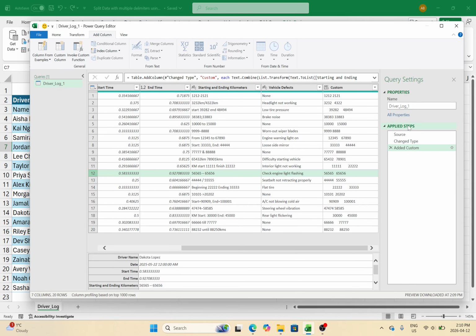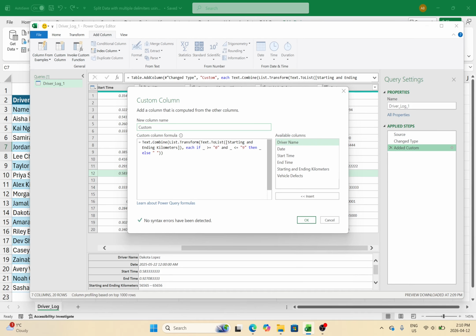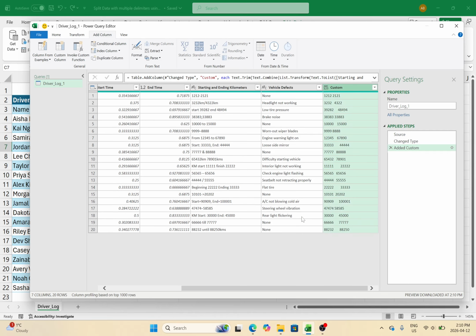So I'm going to go back into my custom column. I'm going to go into Applied Steps, Added Custom Column, double click it, and I want to make some changes to my formula. I'm going to wrap this formula around the Text.Trim function. This is going to trim the beginning space of the cell values, and I'm going to press OK once again. And as you can see now, there is no space before the values. That's great. So the next thing we want to do is extract, as I said, the starting and ending kilometers into two separate columns.